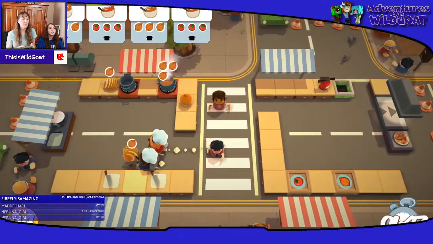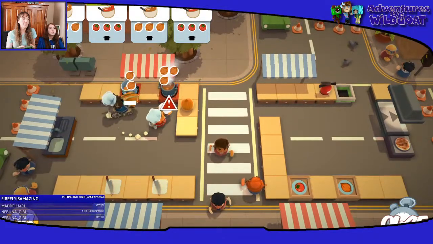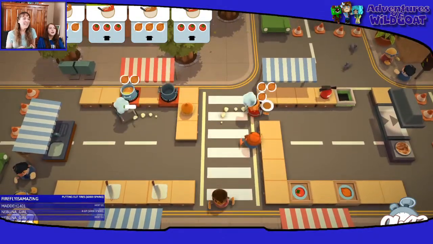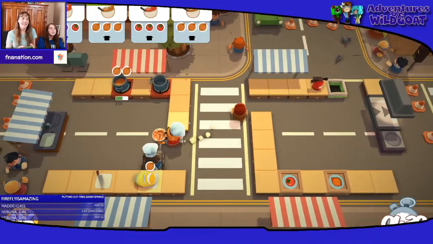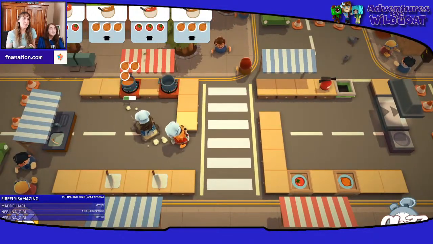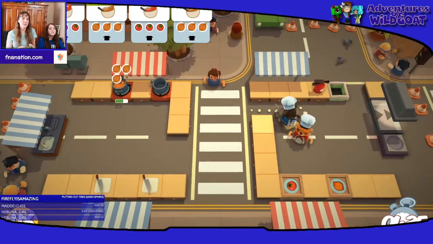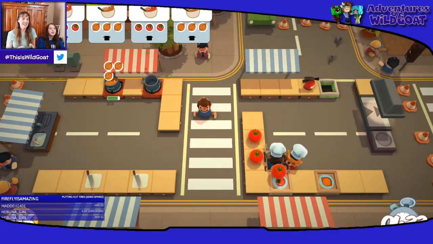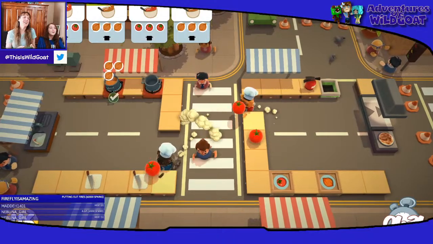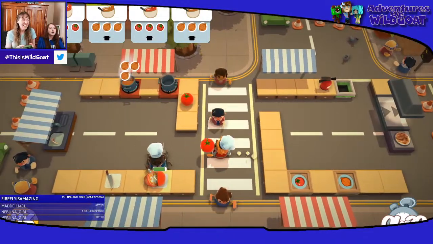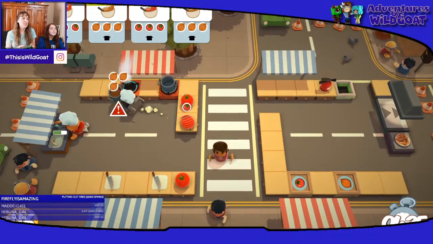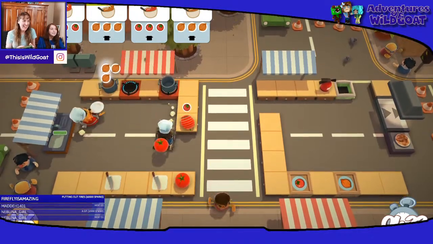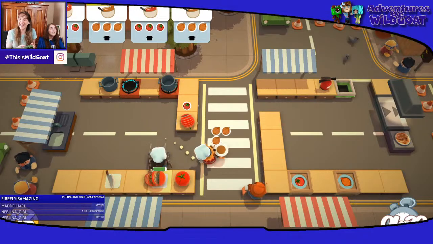Grab that soup. And then we need tomatoes. But I gotta put in this bag. Okay, there's the soup. Getting tomatoes. Getting tomatoes. Go, go, go! Woo! Your soup's ready. Oh, no, I don't have a plate. Just grab it off of there! Just take it off of there!